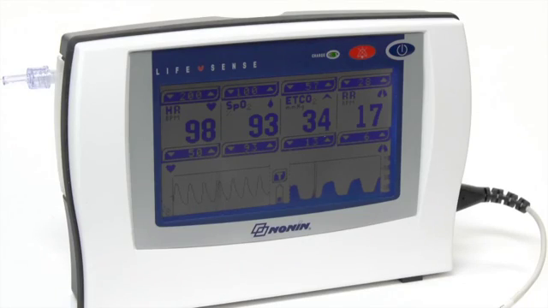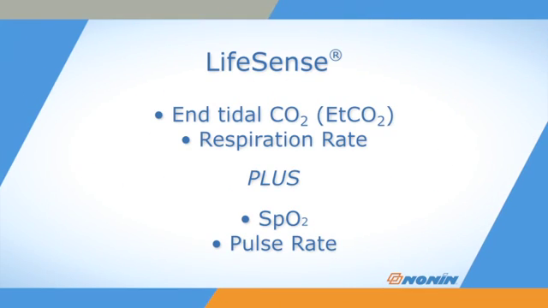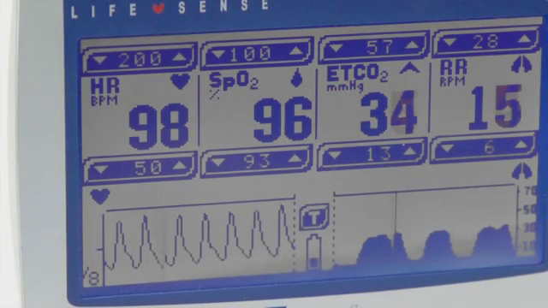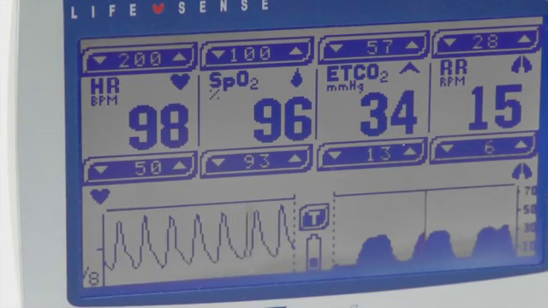The LifeSense capnography and pulse oximetry monitor adds SpO2 and pulse data collection for all-in-one respiration rate, pulse rate, carbon dioxide, and oxygen saturation monitoring. The capnography functions are the same on both the RespSense and LifeSense models. The additional LifeSense SpO2 and pulse function will be described later in this video.